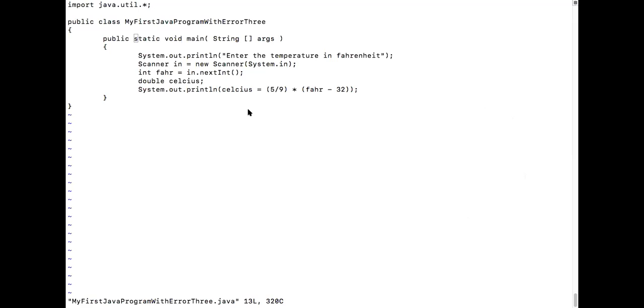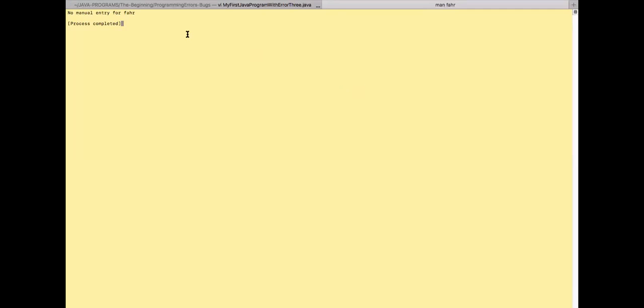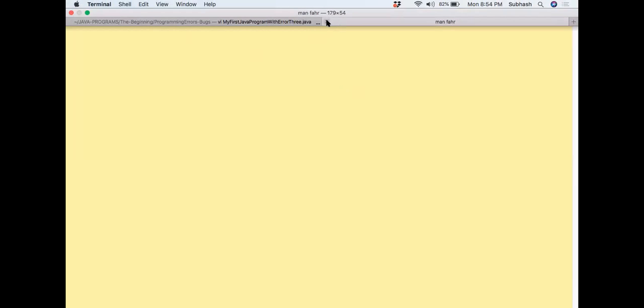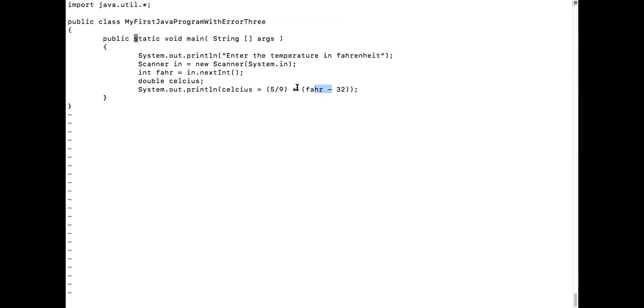Now coming to this. Tell me here. This is basically a program about converting a Fahrenheit degree into Celsius. You have to convert a temperature from Fahrenheit to Celsius, and this is the formula: 5 divided by 9 into Fahr minus 32. This is the formula. Is that okay, guys? This is basically the formula, correct?